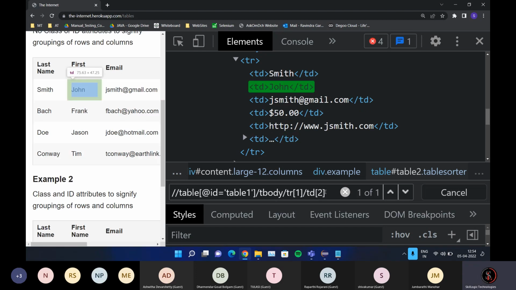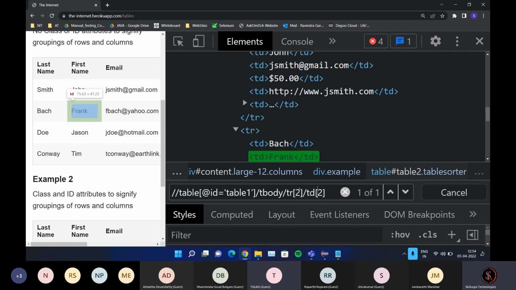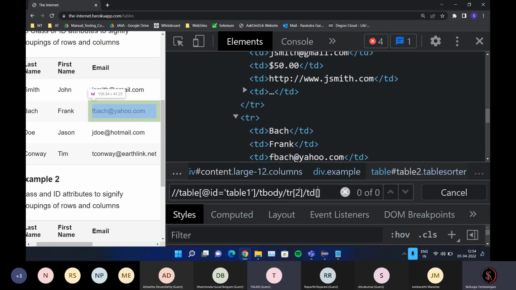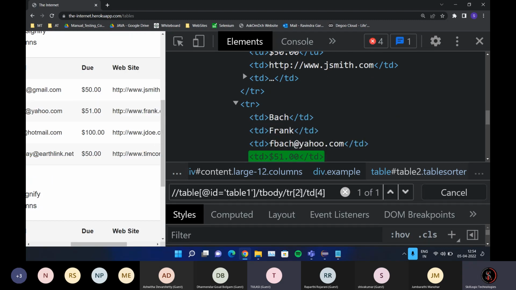If I want to navigate to the second row, what do I need to do in this XPath? TR2, correct? In TR2 again, TD1, TD2, TD3, TD4. If you want to go to the third row, again change this. Every time, we are changing this row count and this column count. So that is the reason we have two for loops. One for is to iterate the rows, one for is to iterate the cells.